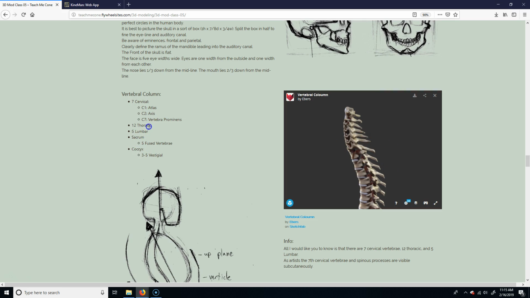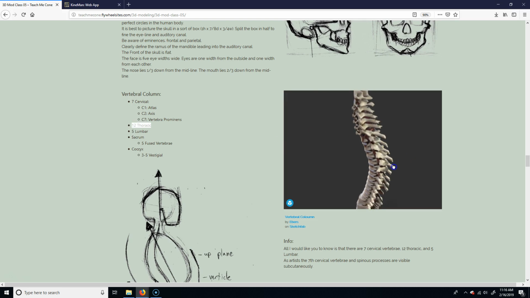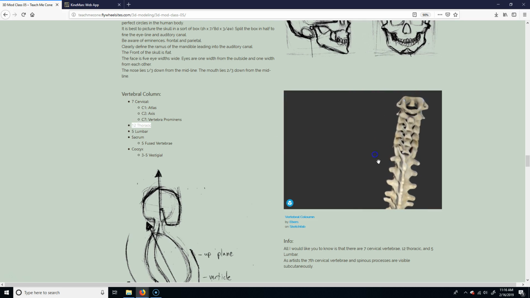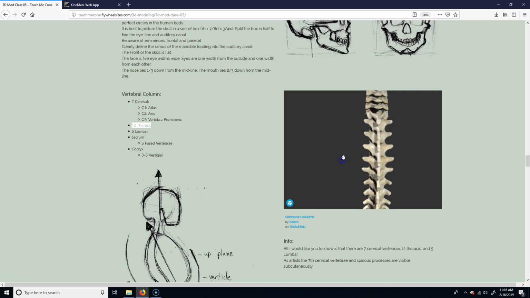After that, we have the 12 thoracic. Notice that there's 12 thoracic, and you also have 12 ribs. So for each thoracic vertebra, you have a rib attaching at what we call transverse processes. Notice that the cervical ones don't have those, and these thoracic vertebrae have them. That's these little wings here. That's where the ribs attach, okay? It's called the transverse process.